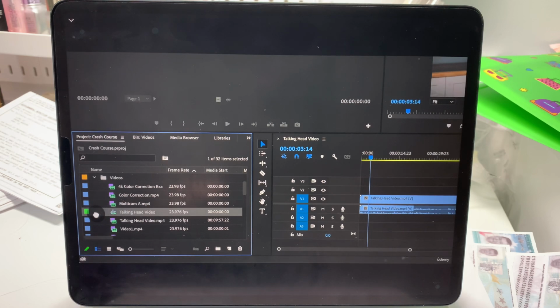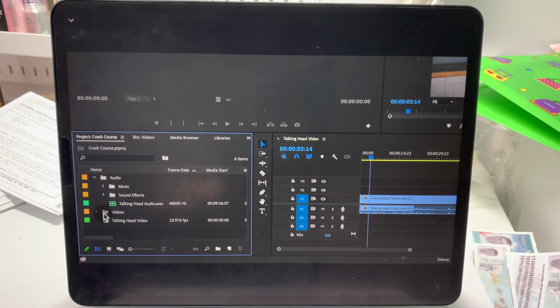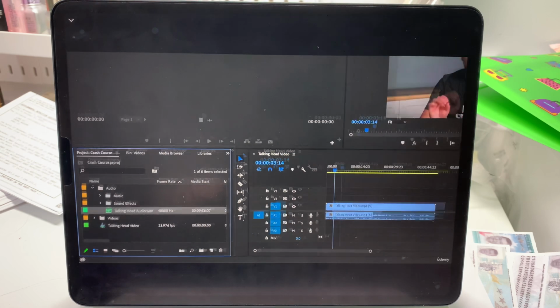I'm going to drag it to the left so it comes out of that videos folder. See? All right, so now I mentioned my good talking head audio. So that's here under my audio folder right there.